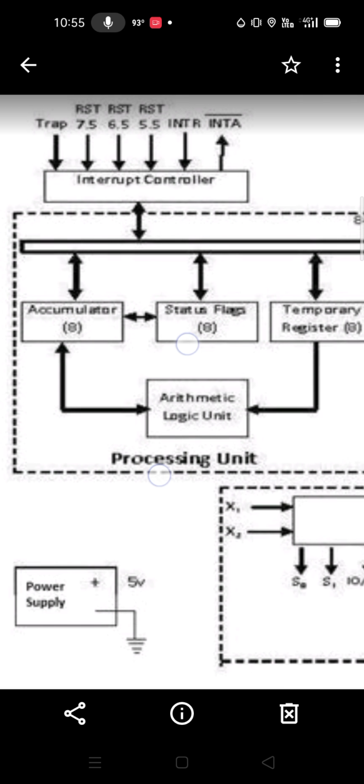Accumulator is the first register. What it actually does is accumulate the signals, the control structures and other things. It keeps accumulating those things.